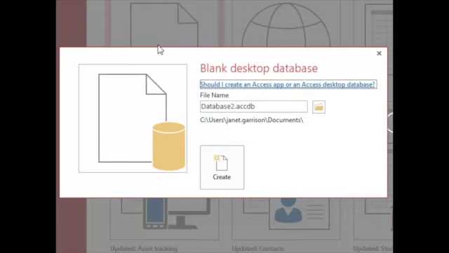Whereas other applications like Microsoft Word, you simply open up a blank document and you start typing, and then the last step is to save it. So with Access, it's just the reverse. The first step is to save the container file somewhere.